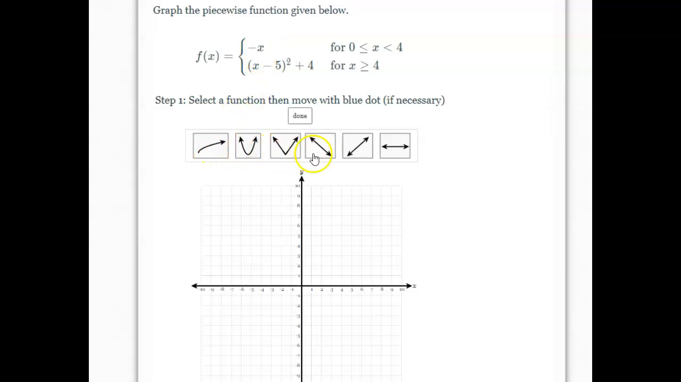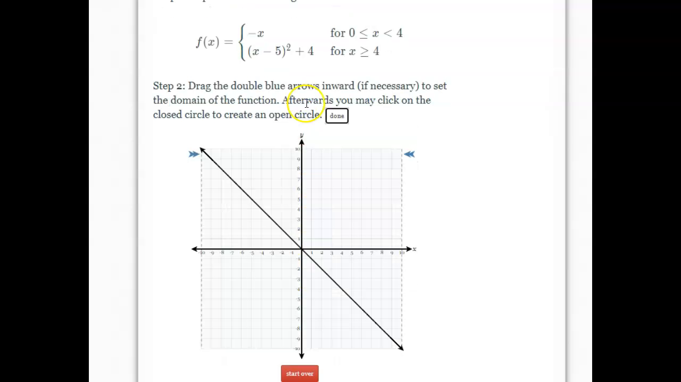So looking at our 6 choices here, we know that's a line, a linear function, with a negative slope, which would look like this. I also know that the y-intercept of this line is 0, so I like that it's at 0. So I'm going to say done. I don't need to move it.